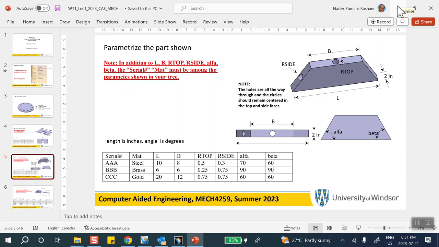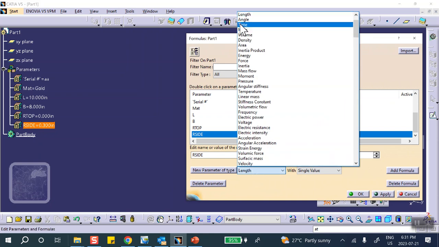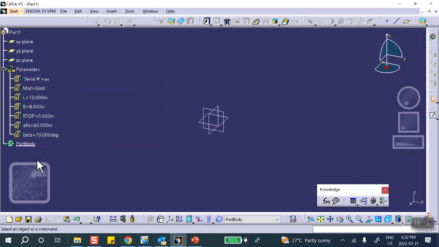All right, so what do we need here? Angles, okay, angles. So let's change this thing to angle. One called alpha, and I think the value is 60. Remember, my units are in degrees, so that's fine. Another one, beta, and 70. Apply and OK. Notice that these are all created.